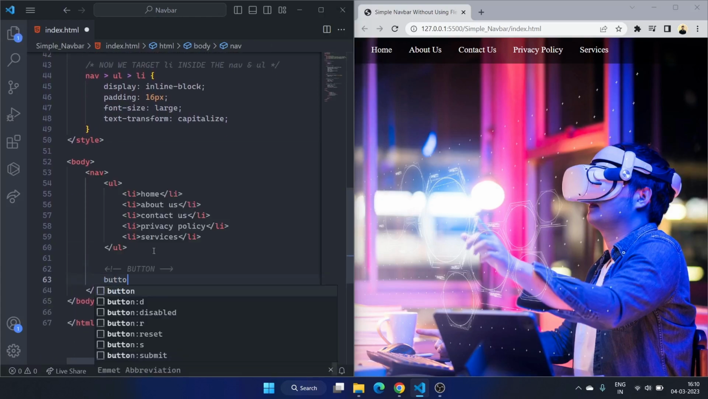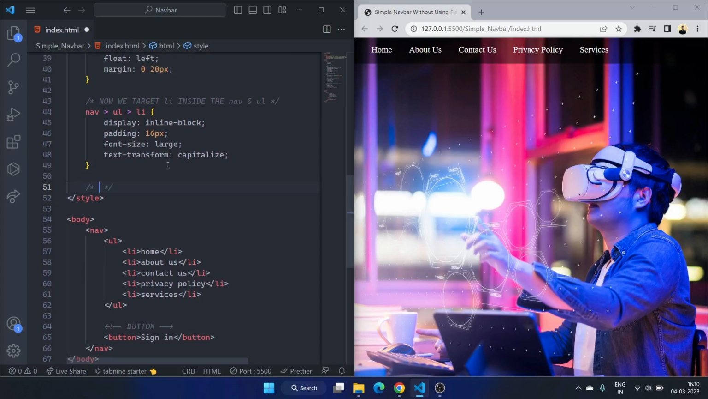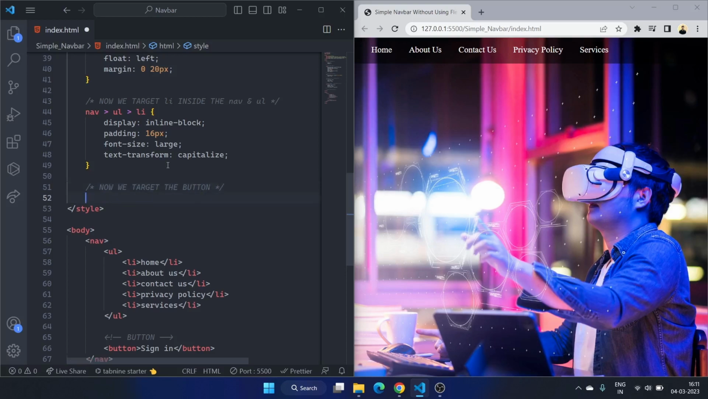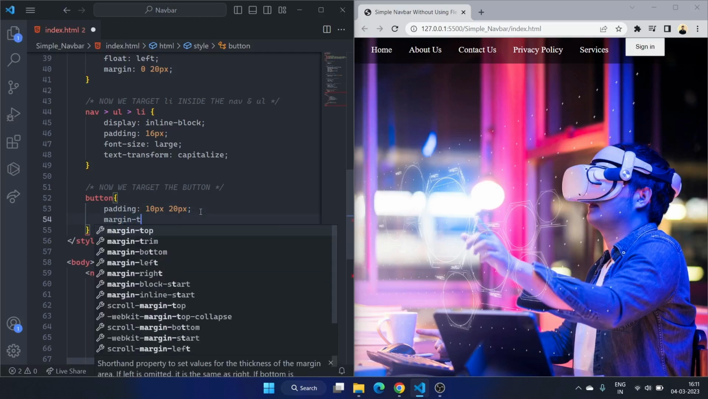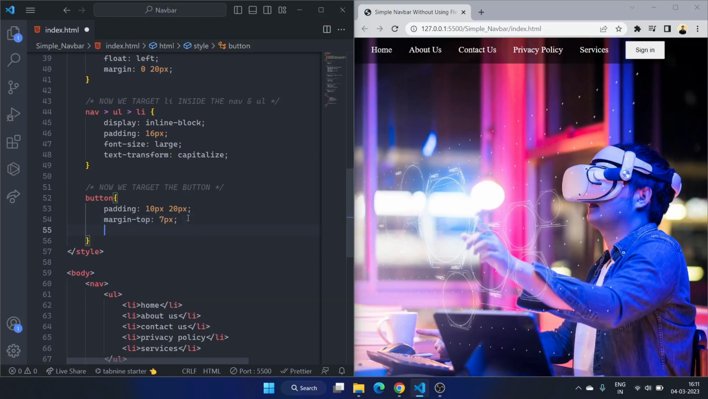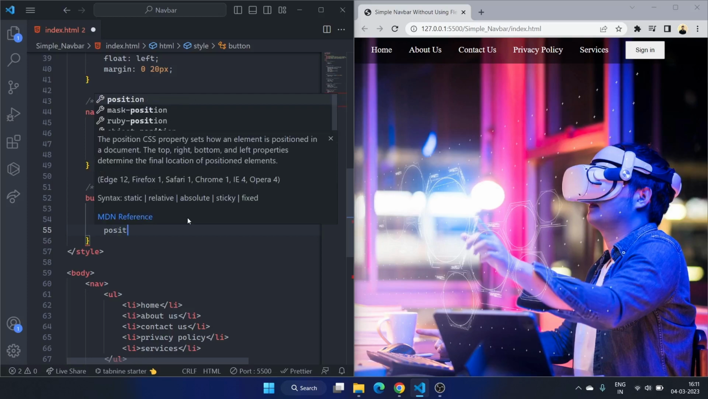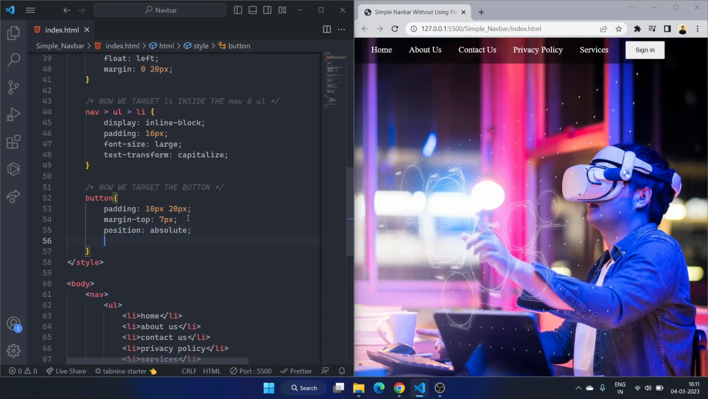Create a button using the button tag. Give it padding of 10 pixels on the top and bottom, and 20 pixels on the left and right. 6 pixel margin from top. The position property specifies the type of positioning method used for an element: static, relative, absolute, fixed, or sticky.